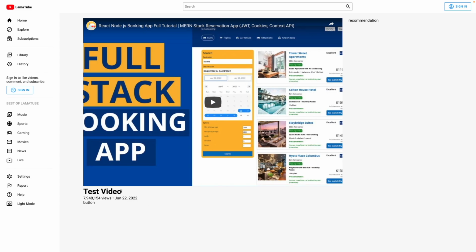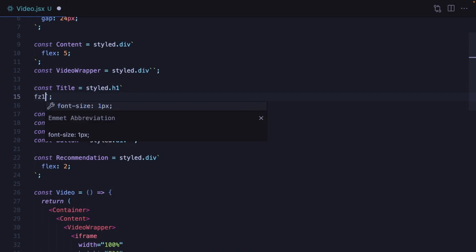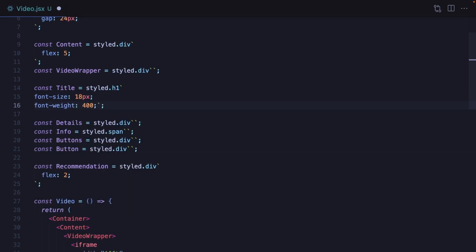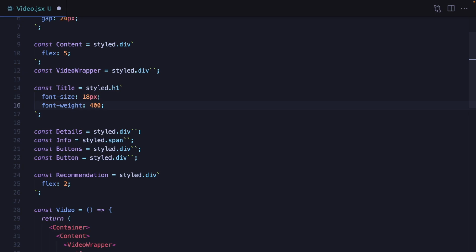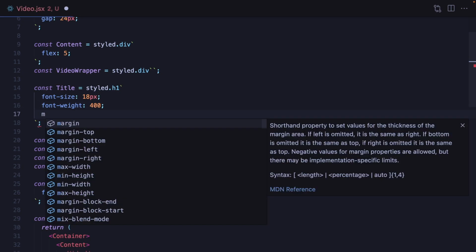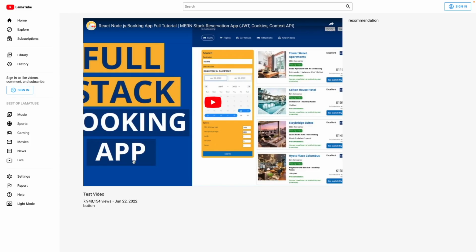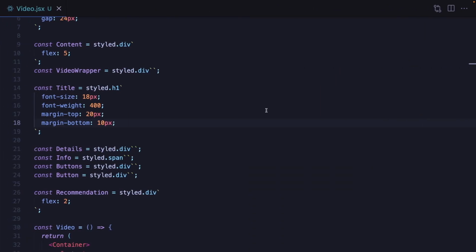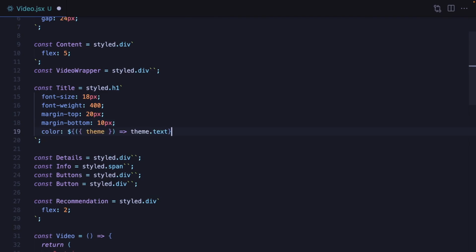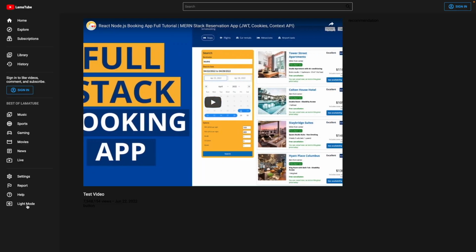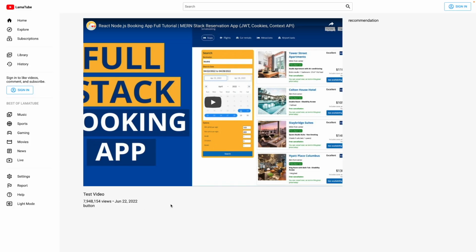So let's give some style for this. I will say font size 18, font weight will be 400 because we are using H1. I don't want to make it bold. And I'm gonna give some margin and margin bottom, like that. I'm gonna give text color. I'm gonna use my theme, like that. If I switch to light mode, as you can see, it's white. Okay, so what about this div?